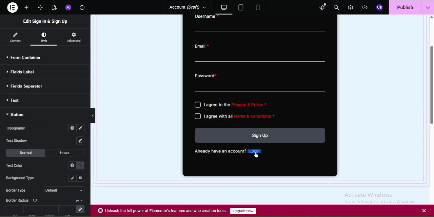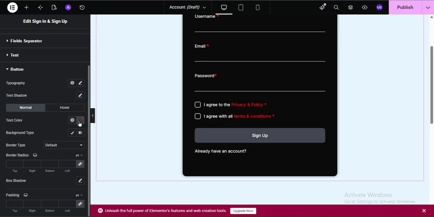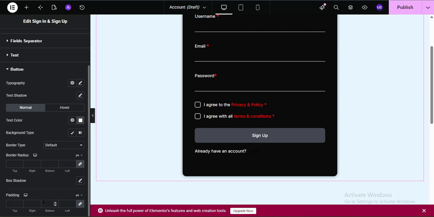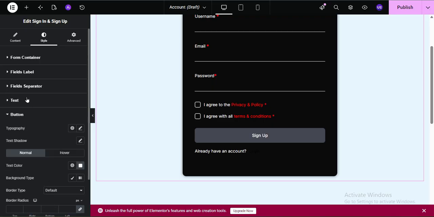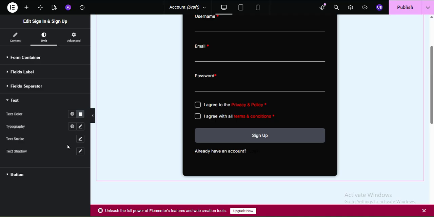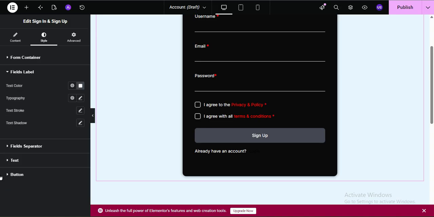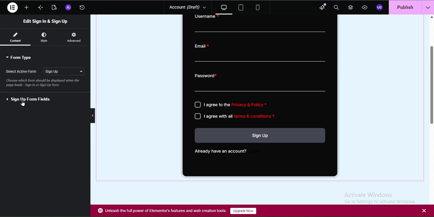The button is already good, but I need to make changes to the button. Let me make the button here. Let's click on text, here is white color. Container, let me label. Okay, let me go to the first option.